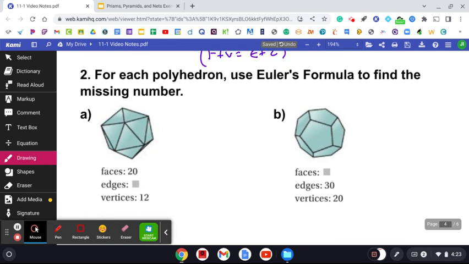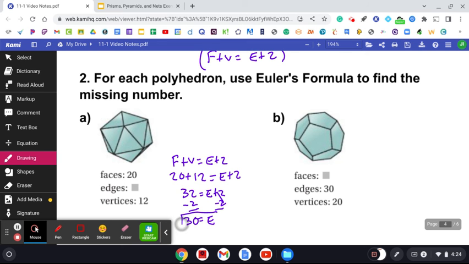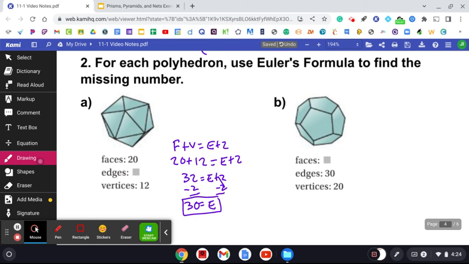So look at some more complicated polyhedrons. All the faces are some kind of polygons. This guy has 20 faces. We need to figure out the number of edges and it has 12 vertices. So I'll just break out my little formula here. Faces is 20, vertices is 12, edges we don't know, plus 2. On the left-hand side, that's 32. We'll subtract the 2 on over. So edges is going to come out to equal 30. Why don't you try the next one? Pause the video, see if you can get the right answer.